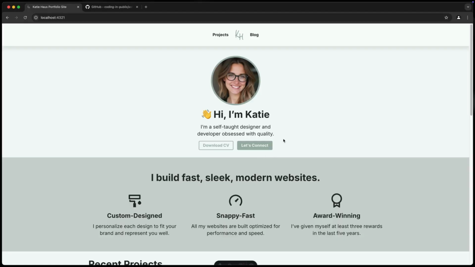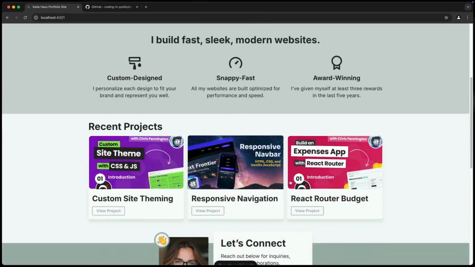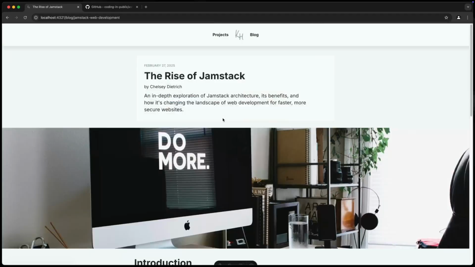So you can see here, we've got this full portfolio site. We've got this nice little hero section. These are all part of a content collection. Same thing with these recent projects. We've got a React form. Even if you don't know React, we're going to keep it real simple, just to remind you how to embed UI frameworks inside of Astro. Then we've got latest blog posts here. You can click into any of these and read them.